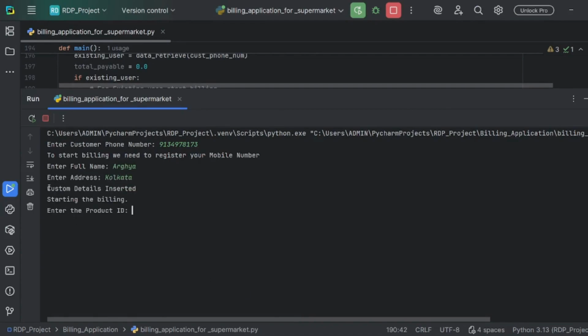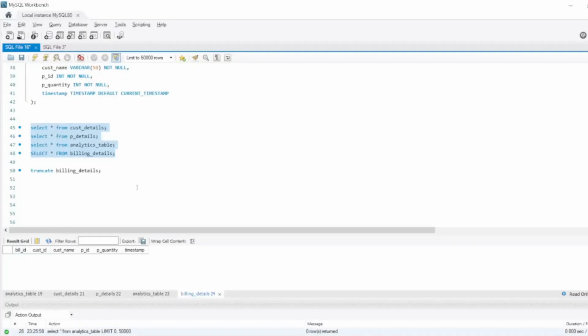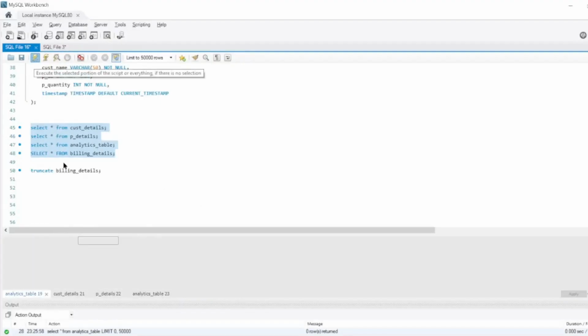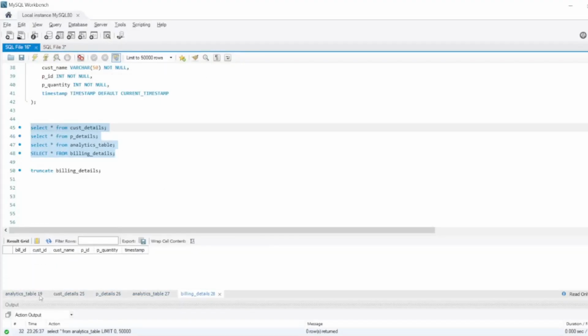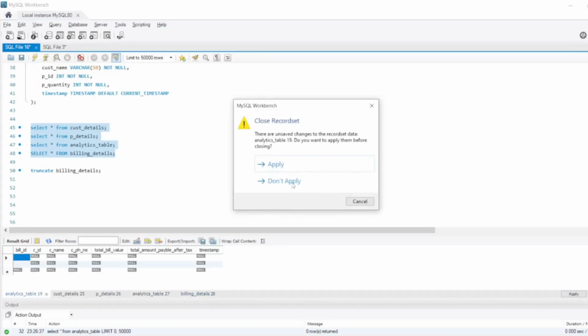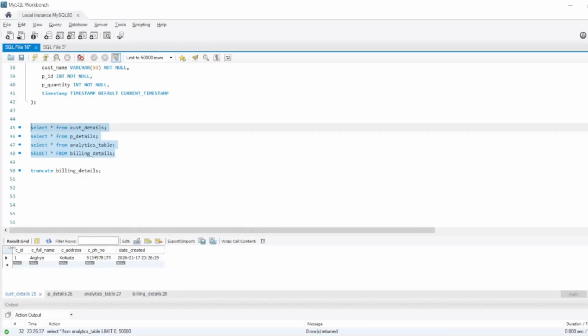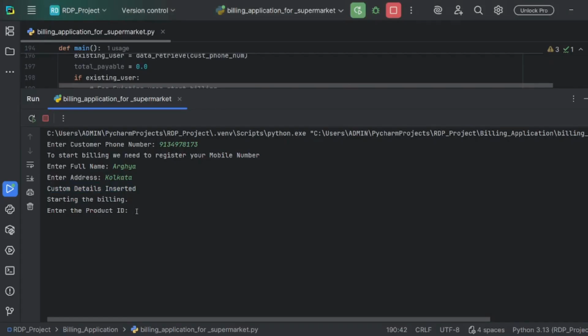Here we got the message that customer details has been inserted. So now if we check, we should have one customer in our database. You see, we have one customer, that is this one, which has been created just now. Let us start the billing.